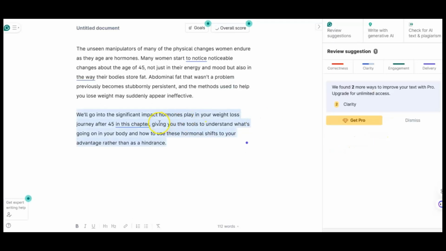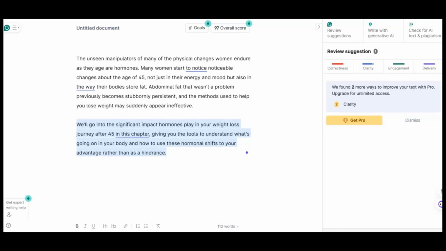So you see, now it also wants to change this entire sentence, this one that says "45 in this chapter." Now it's asking me to get the pro version. So it's like my subscription has expired, so I need to renew it. It also does a plagiarism check. If your content plagiarizes someone else's work, with Grammarly you can also detect that and fix it.